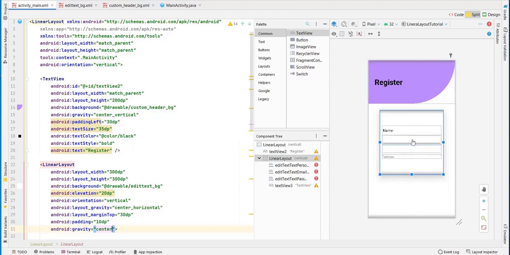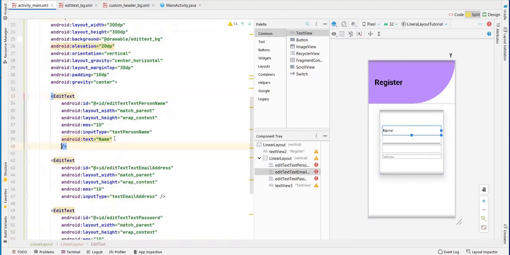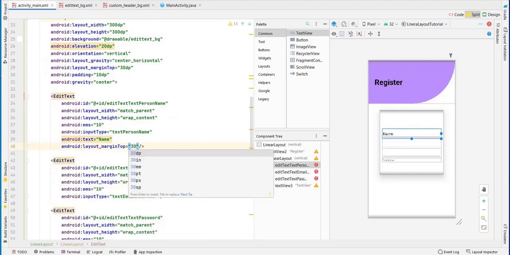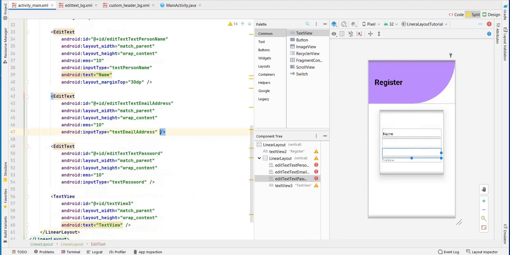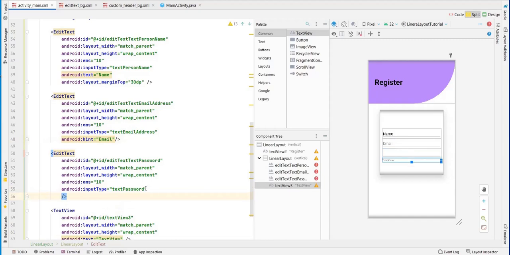Now it looks okay. After this I will give margin to this edit text. Let's say margin top 30 dp, and also give the email edit text margin of 30 dp. We will also write the hint for this. Let's write the hint for this, email. Also write a hint for this third edit text, that is password.